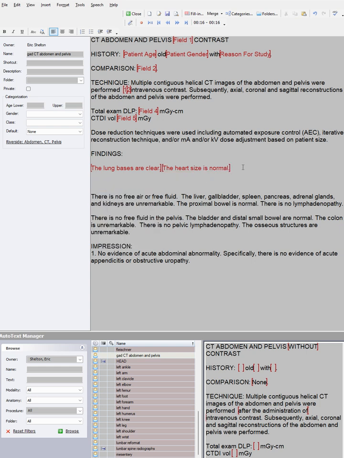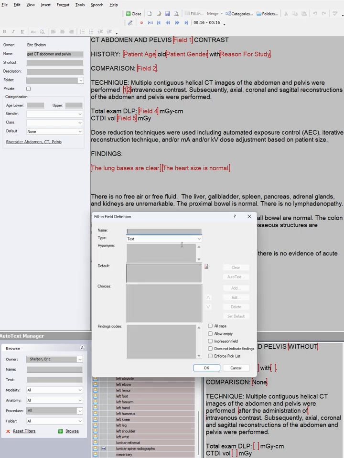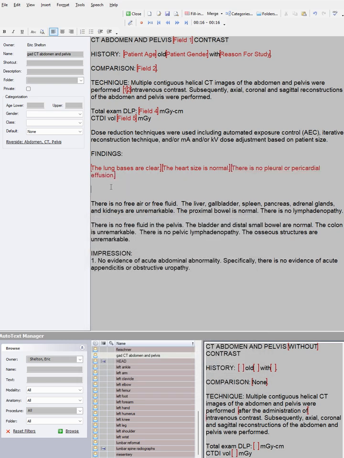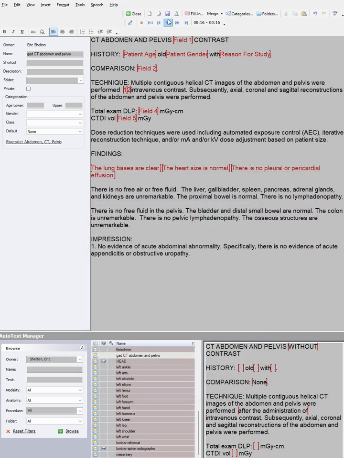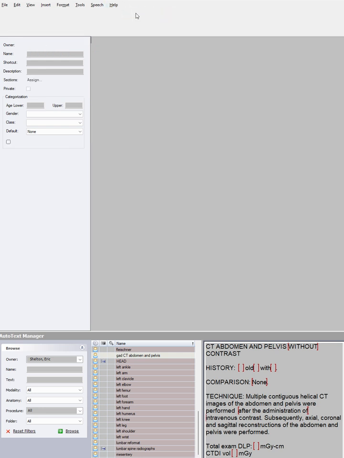Put my cursor where I want the box to be, click fill-in field, paste for the name, paste for the default. What are my trigger words here? It's going to be pleural, it's going to be pericardial, it's going to be effusion. Maybe I could throw in empyema. Those are my trigger words. Then delete the extra space here, save it just like any other macro editing.